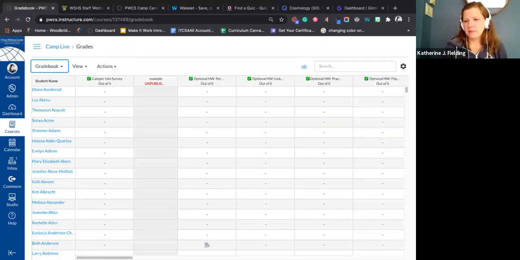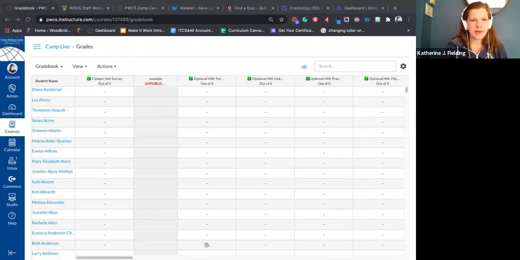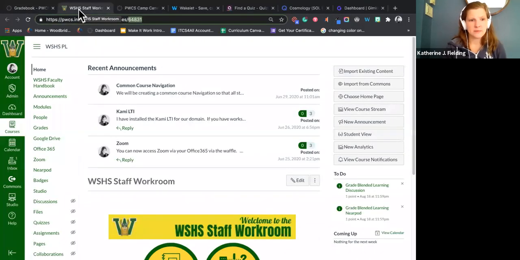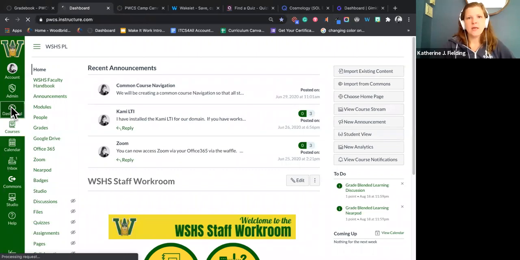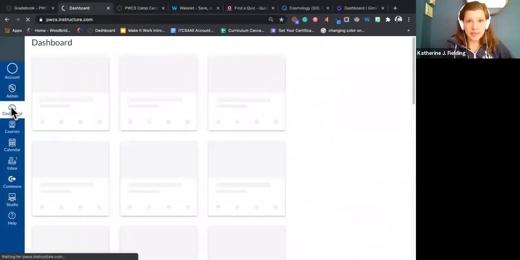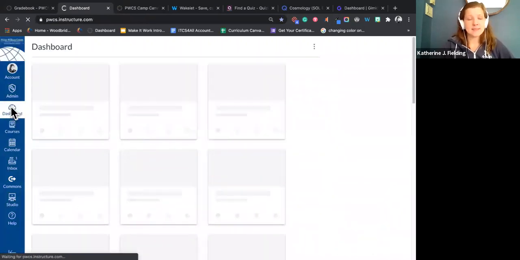All right, moving right along. The next thing is SpeedGrader. Okay, so I'm going to go into my class workroom where I actually have stuff to grade. Let me go back to the dashboard. My favorite way to get to SpeedGrader is from the dashboard. On the dashboard, there is a to-do list, and that to-do list has everything that you as the teacher need to grade. I think that's the easiest way to get to SpeedGrader.